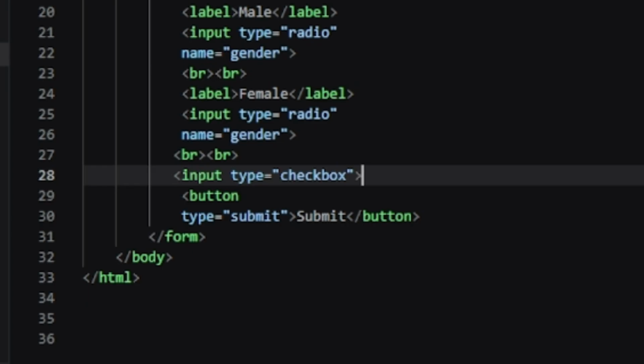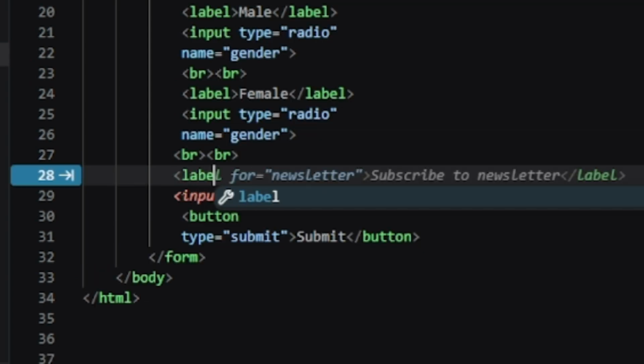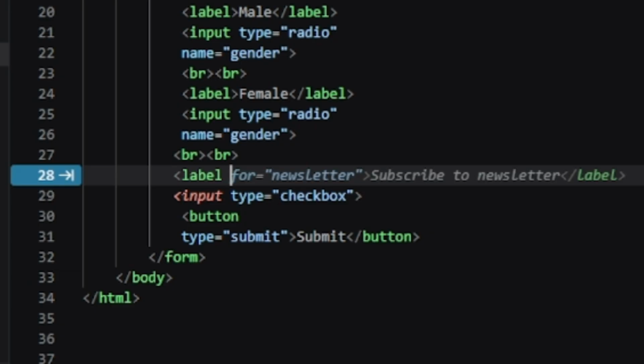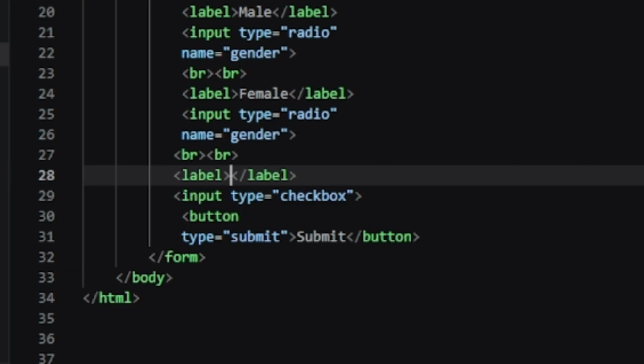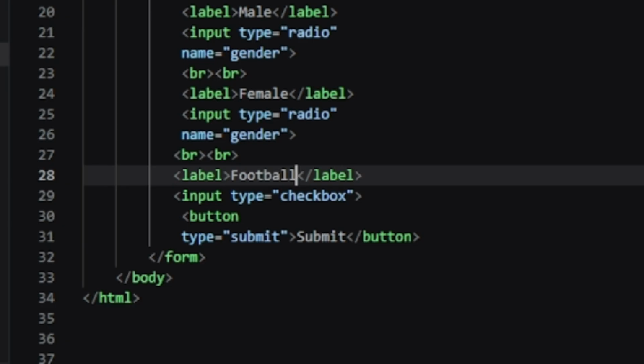Now let's create a small example. We are going to create our label. Let's say football. So label football, then the input type, a checkbox. Hope you can see below here.